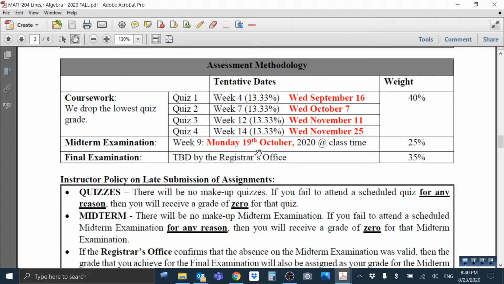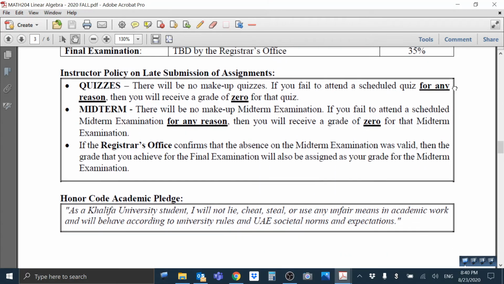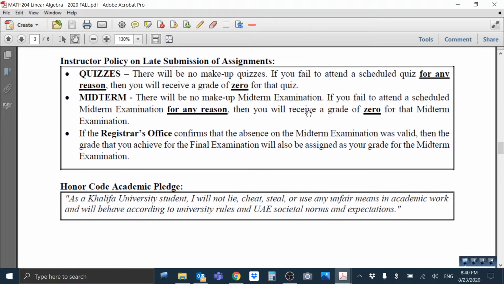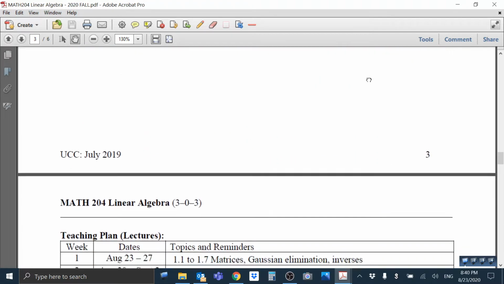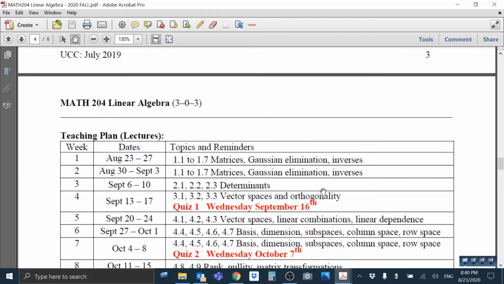And our midterm is scheduled for Monday, October 19th, during the class time. Again, there's no conflict possible. If you have 2 exams or whatever, you need to negotiate with somebody else, not me. Good. So standard procedure for missed quizzes or midterm: you just get 0 because you're not there, no matter the reason. That's simple. Just be there. That's it.